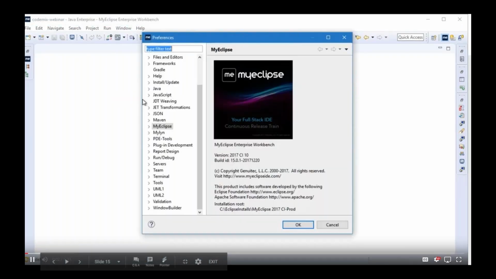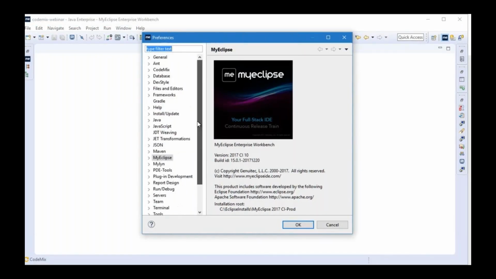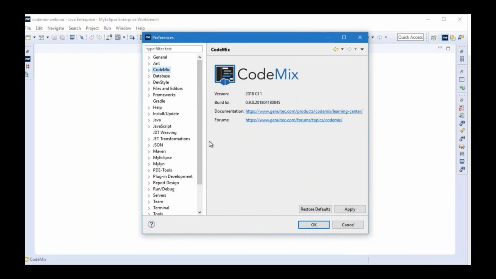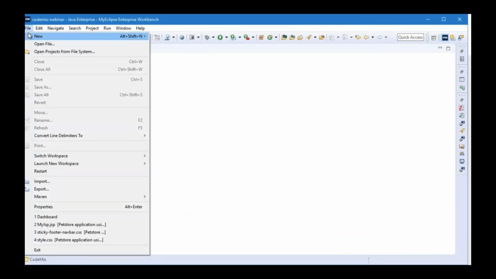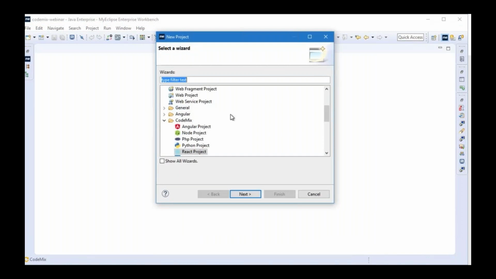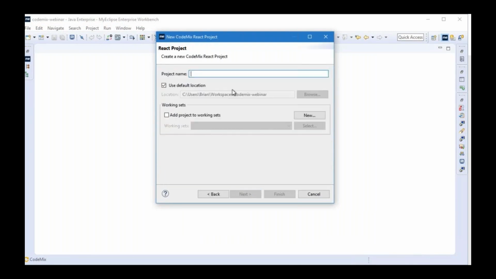Okay, so what we have here is my Eclipse 2017 CI10, into which we've installed CodeMix. The installation from the marketplace is pretty straightforward. All you need to do is drag and drop. I do want to mention that CodeMix will only work with my Eclipse 2017, not prior versions.